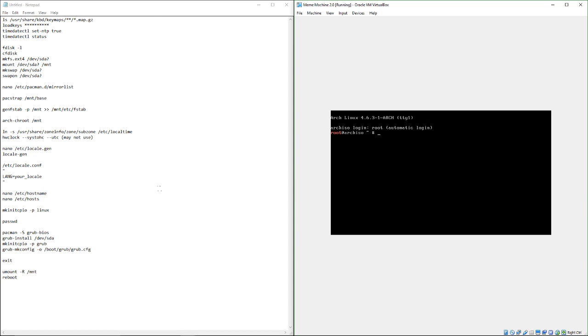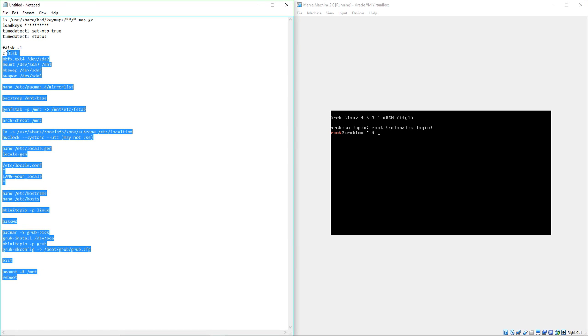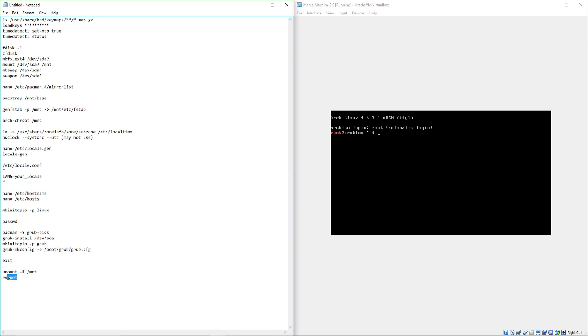Okay, so over here is the list of commands we're going to do in this first part, and all of this should get the base of Arch Linux installed. There won't be any graphical user interface. We'll install that later, but first we want to just get the base system installed out of the way perfectly.